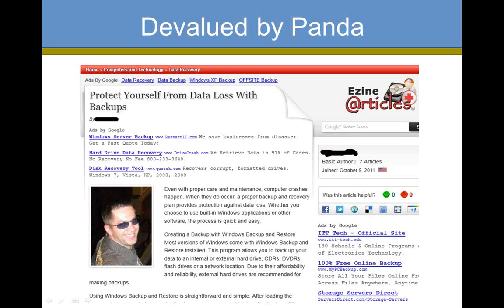I think, Sam, they were Pandalized something like 93%, 95% of their visibility was gone after Panda. Yeah, it was in the mid-90s. Right. So we took a look at this and we tried to decipher why they were Pandalized.